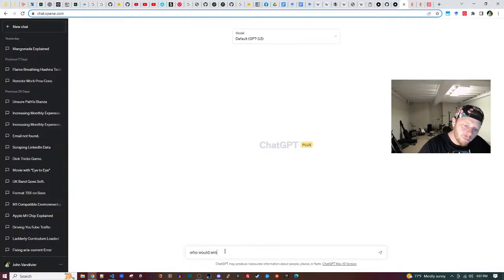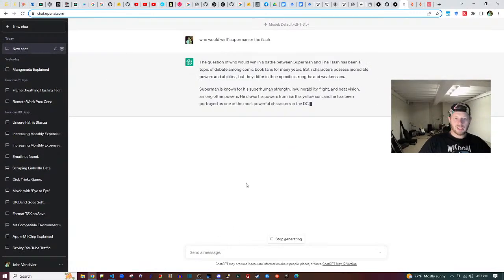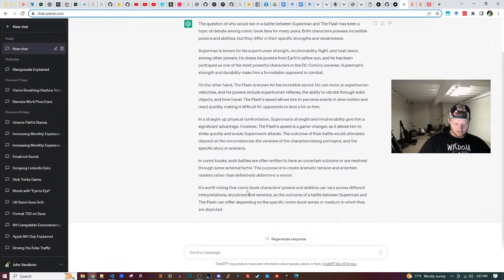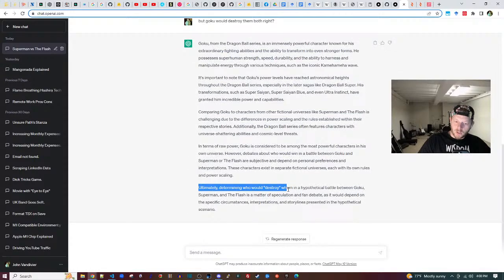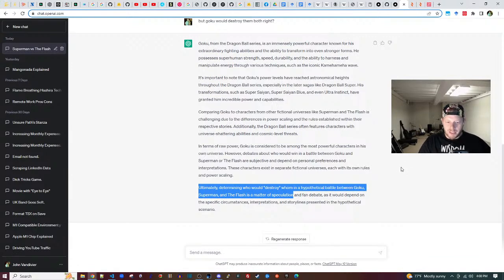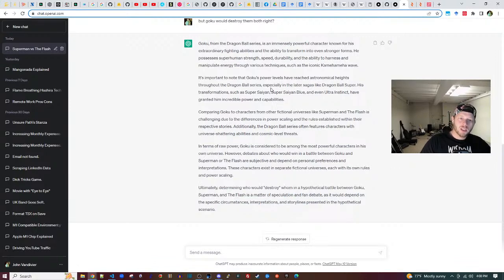Who would win, Superman or the Flash? But Goku would destroy them both, right? Ultimately determining who would destroy whom in a hypothetical battle between Goku, Superman, and the Flash is a matter of speculation. See, this is why you can't trust ChatGPT. It's just wrong. Goku would definitely win. Okay.